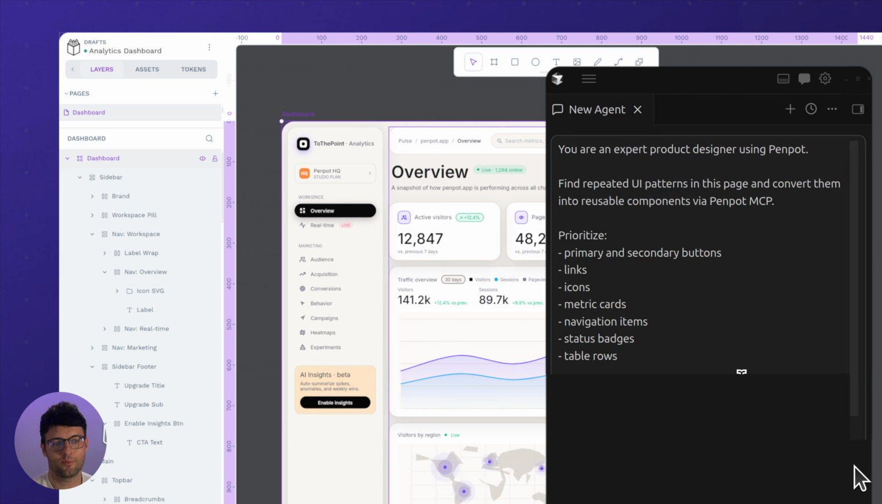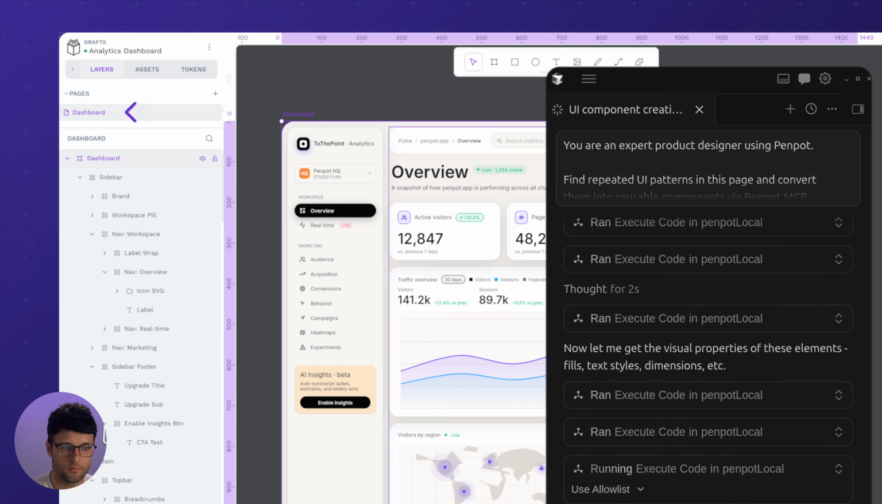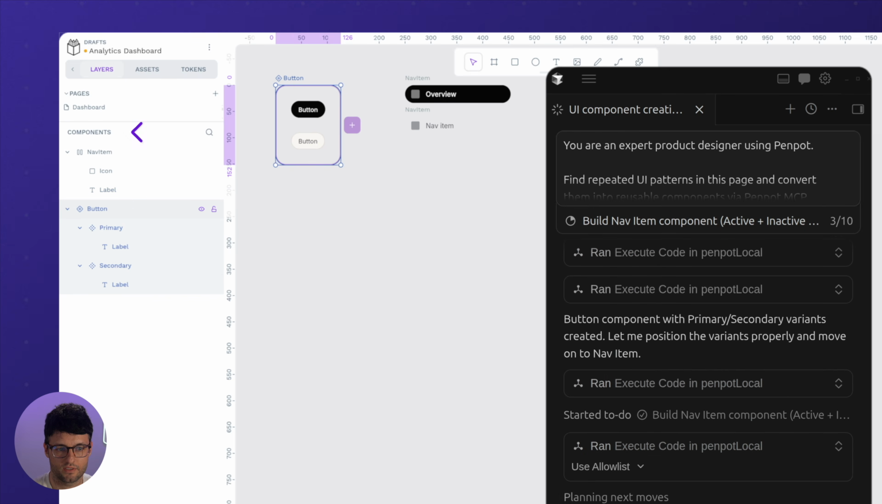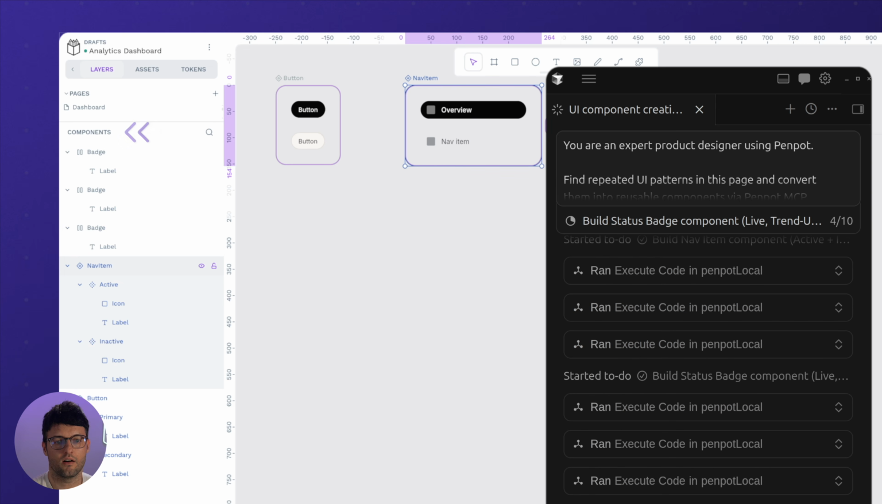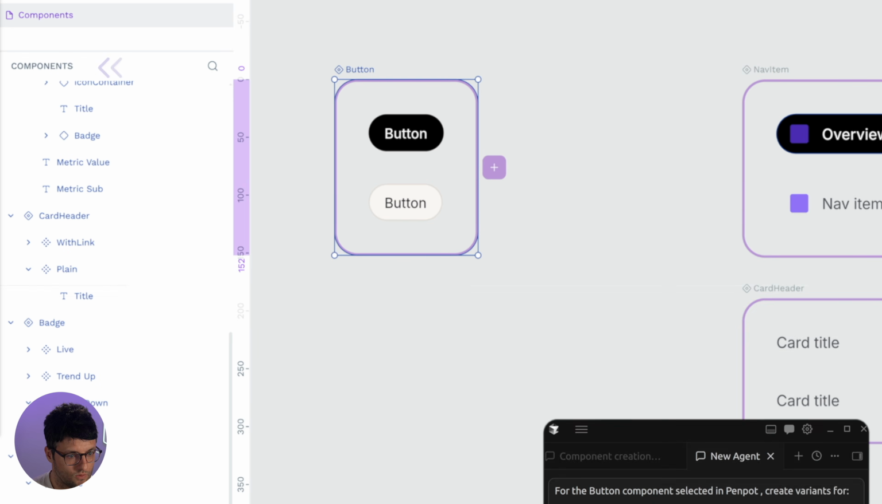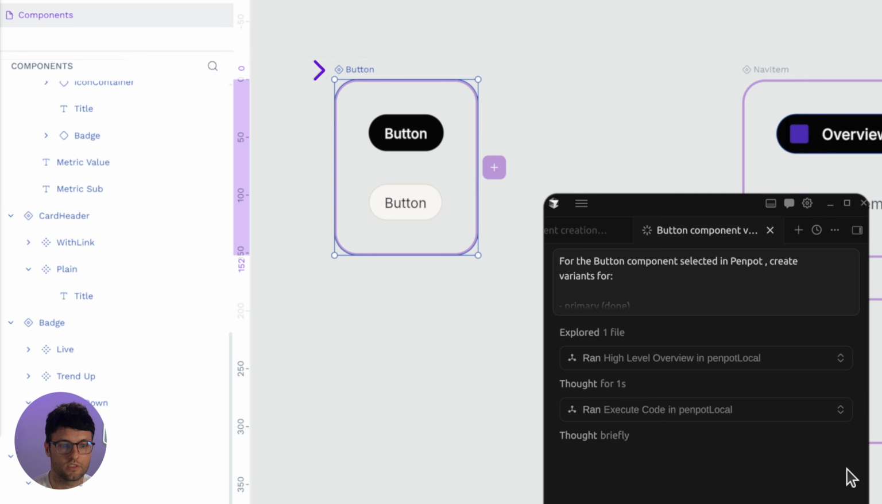The agent can help identify which parts of the design should become components. Buttons, cards, tabs, navigation items, table rows. These are all patterns that usually repeat across a product. Then we can go deeper into one component. For example, we can ask for a button variant.